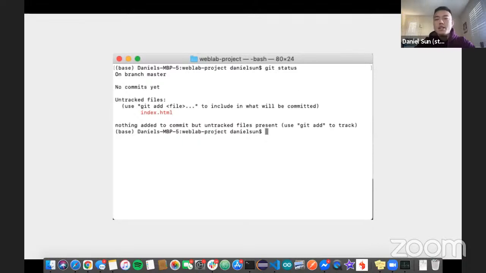Okay, so if we go ahead and type git status, we're going to see that there are no commits yet, and there's an untracked file, index.html. And that should make sense because we haven't committed our changes, right? Our changes were, we just created this file. So we haven't committed it, we have not pushed it. So it makes sense that it's not tracked by Git yet. So what we need to do is allow Git to be able to track it.